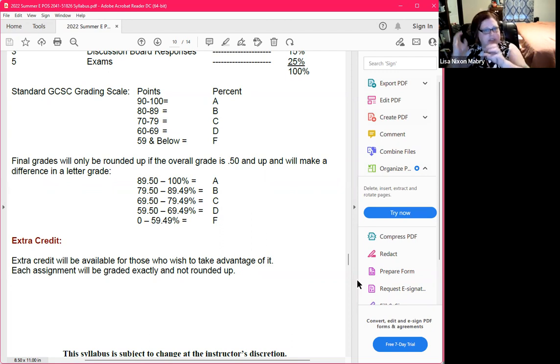I don't round up each assignment, because if I round up for everything, then it softens and cushions your grade. So I don't do that. I only round up on what your final grade is. So you either earn it or you don't. So if you're like, oh man, I have an 89, is there anything I can do for that last point?